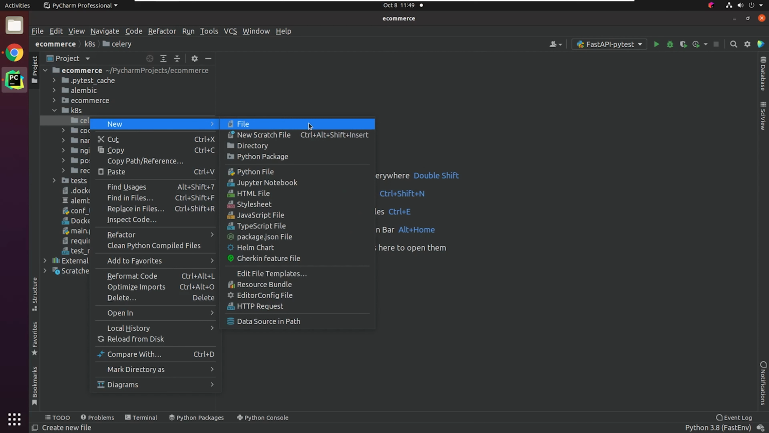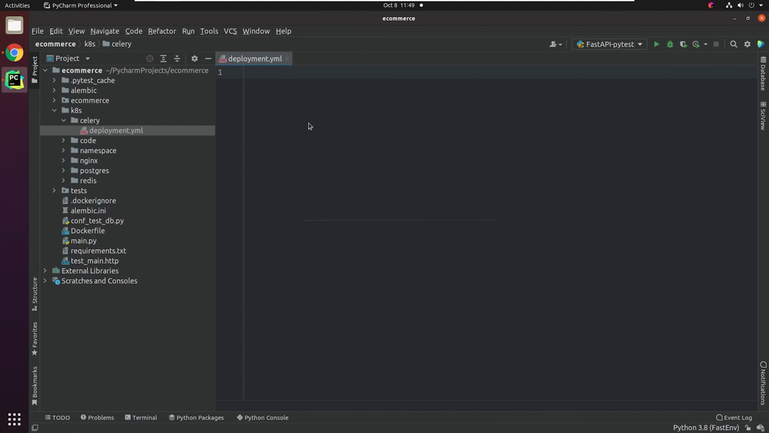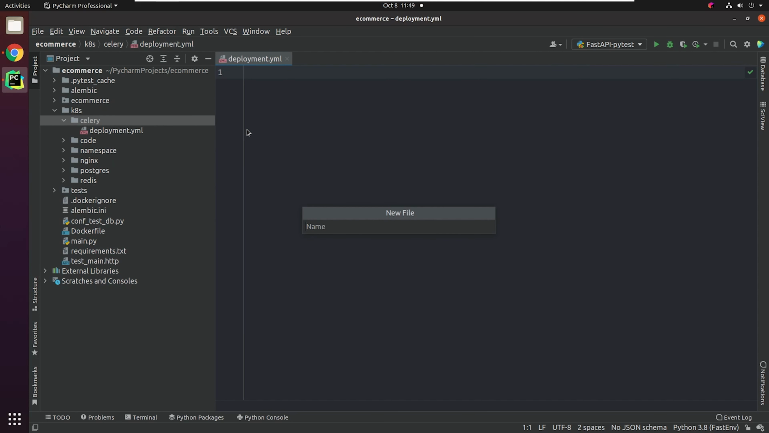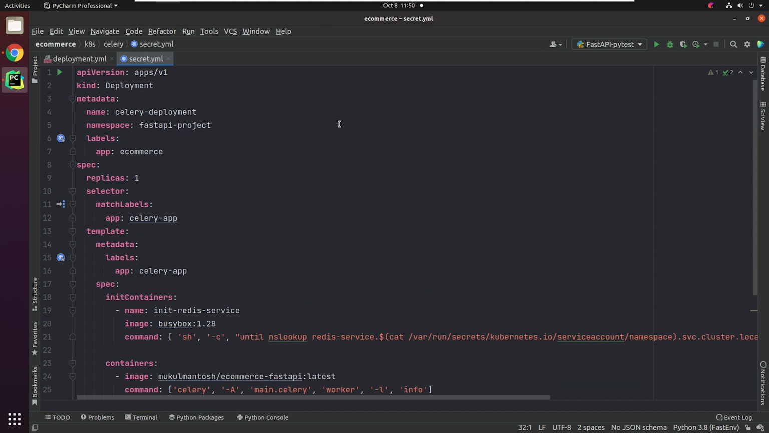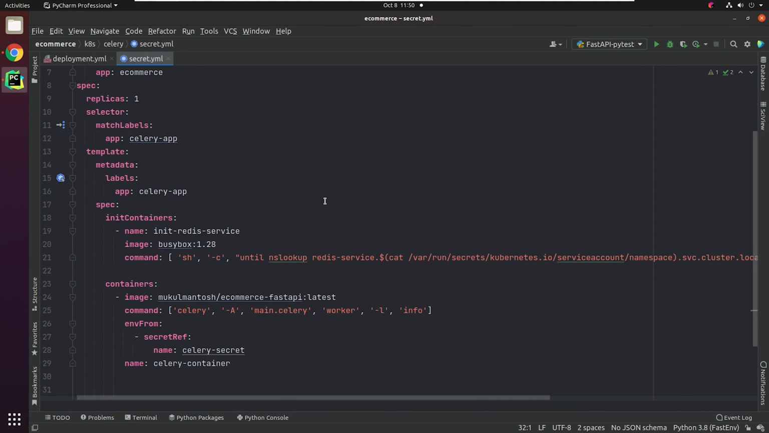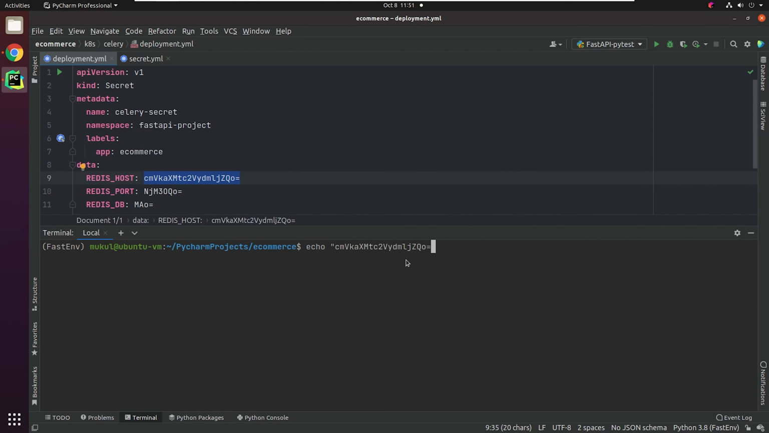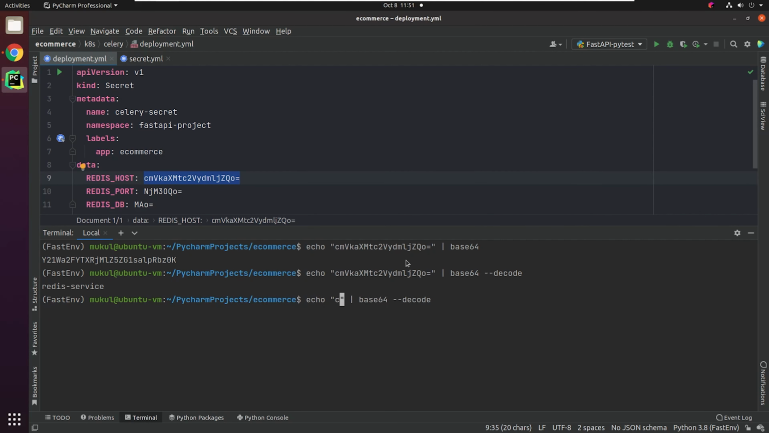It won't be having any service, only deployment and secret, because Celery will be used for processing the background tasks. You can observe that we are using a busybox image in our init containers just to do NSLOOKUP of whether our Redis service is present or not. Don't consider this as a health check. Observe line number 25. We will spin up a container from our backend image and execute the Celery command. Next, I will create the Celery secret. I will also decode the values and show you what I am passing.